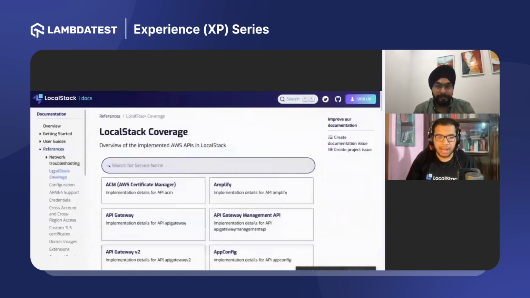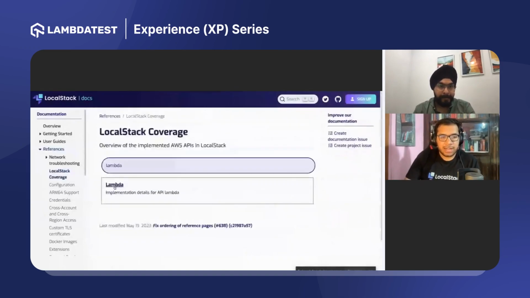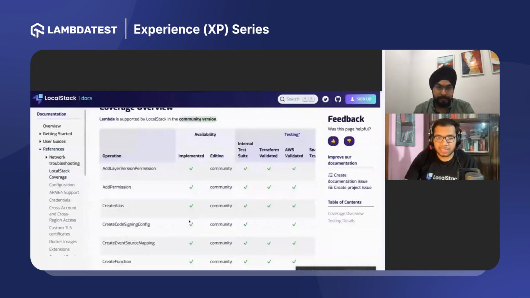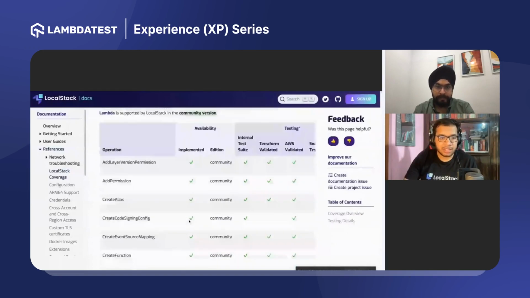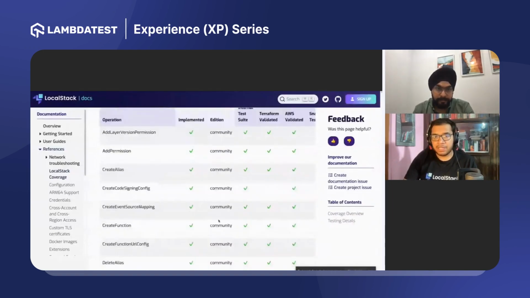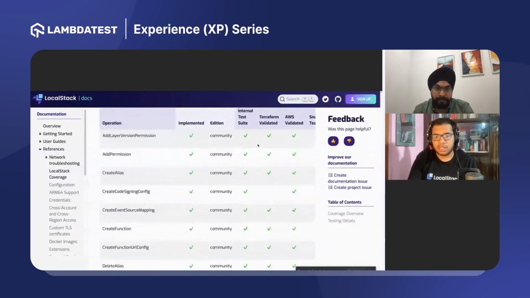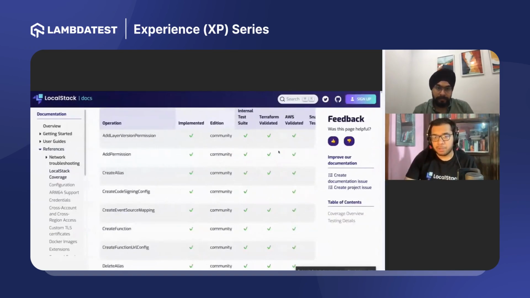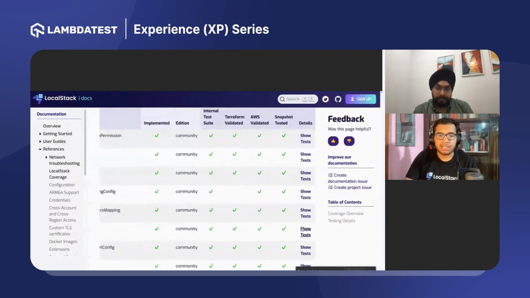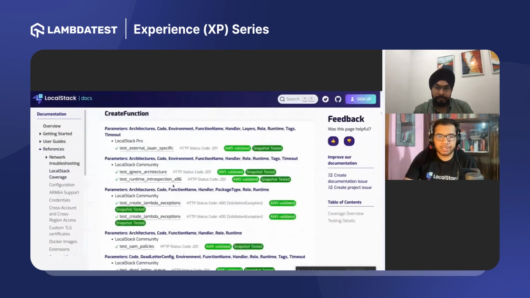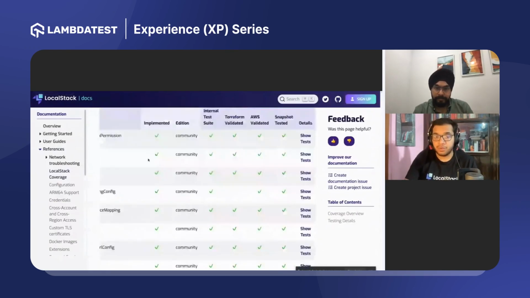If I search for, let's say, Lambda, you can take a look that Lambda is available in LocalStack. It's supported in the community open source version. You can take a look at the different APIs that we implement and what the test coverage is for each one of those. In this case, you can see that the create function API is available in the community edition. It has been validated by the internal test suite, AWS snapshot testing, and a bunch of different options that we provide. In fact, you can navigate to the particular tests for this API, and you get to see how this exact thing is working. So this should give you added confidence about any of the serverless architectures or serverless applications that you're trying to build right now.